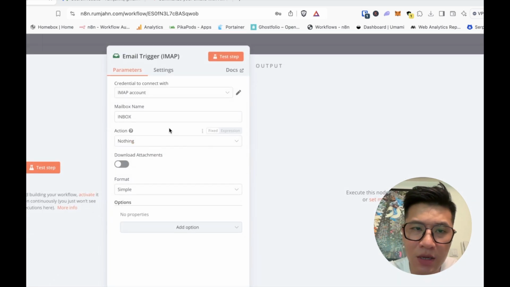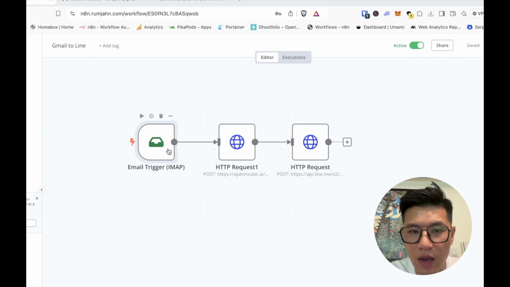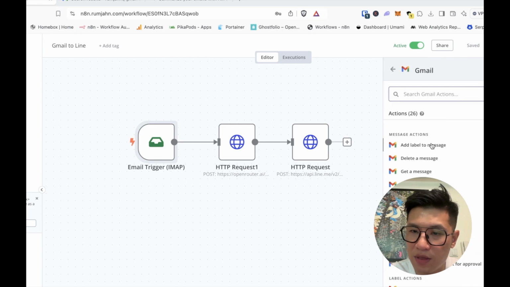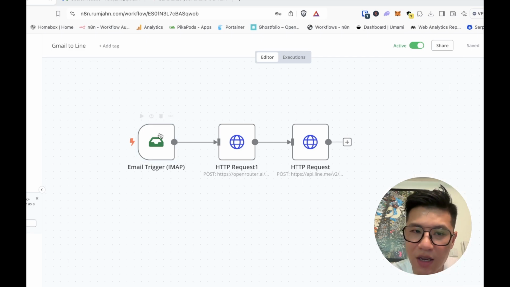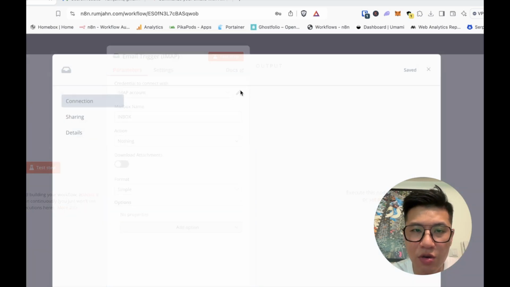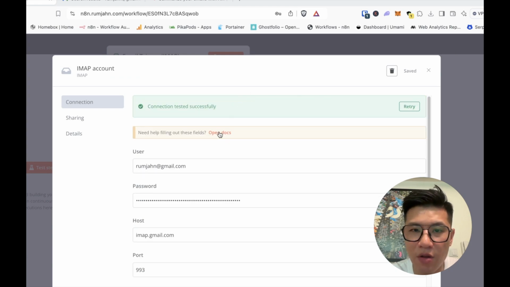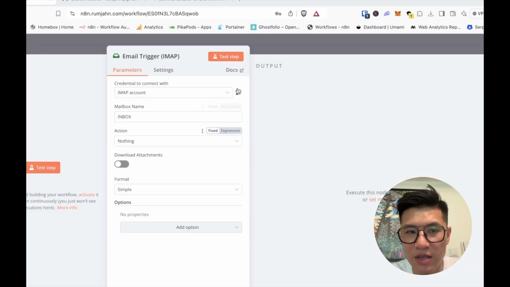Email. Now, there are 2 types of email protocols: there's IMAP and there's SMTP. I like IMAP because you don't need to change your credentials. Of course, in n8n you can use Gmail, but this requires you to renew your credentials every 30 days, and it's a lot of clicking. So I prefer IMAP. You can just go to credentials, open the docs, and follow the instructions on how to set this up.